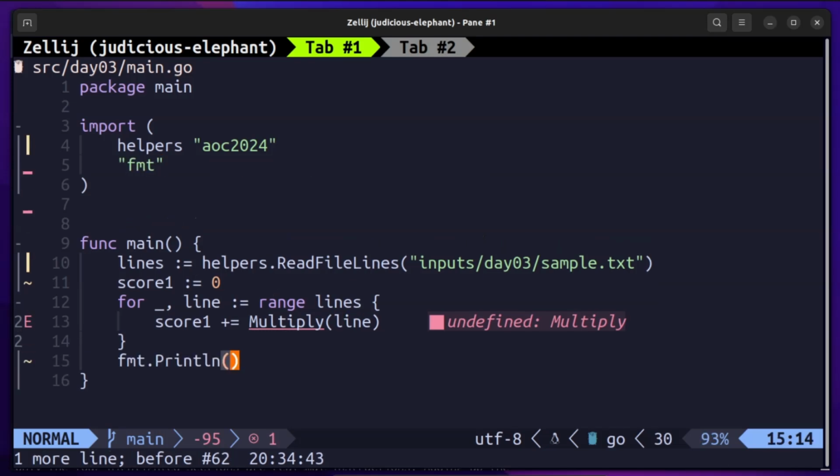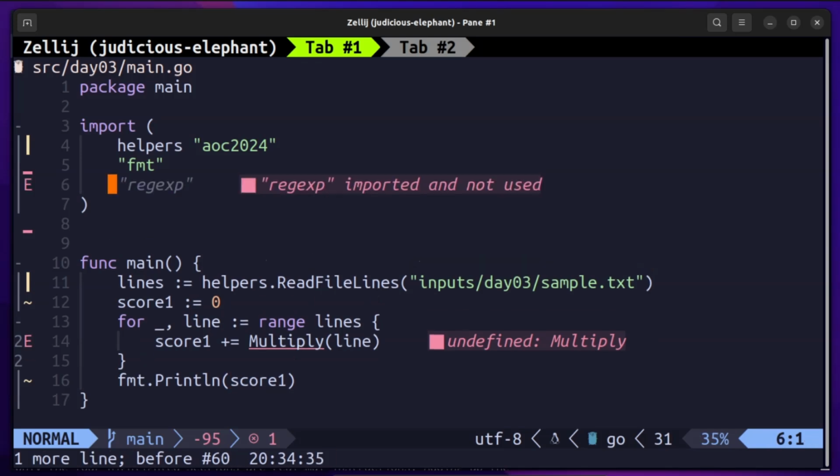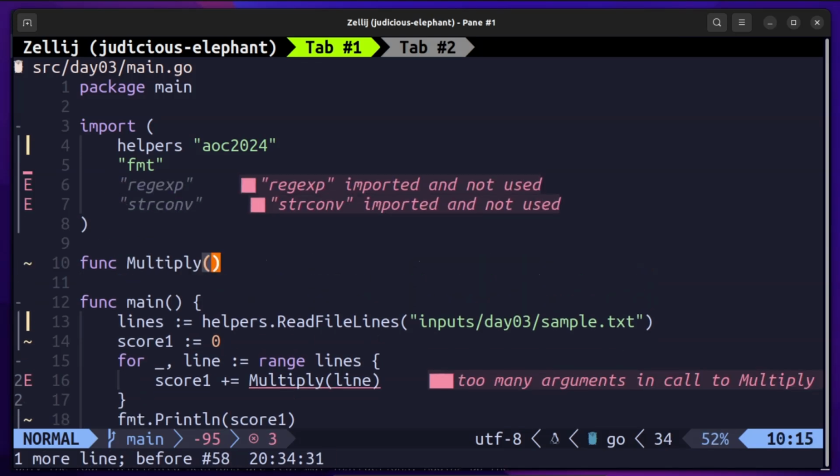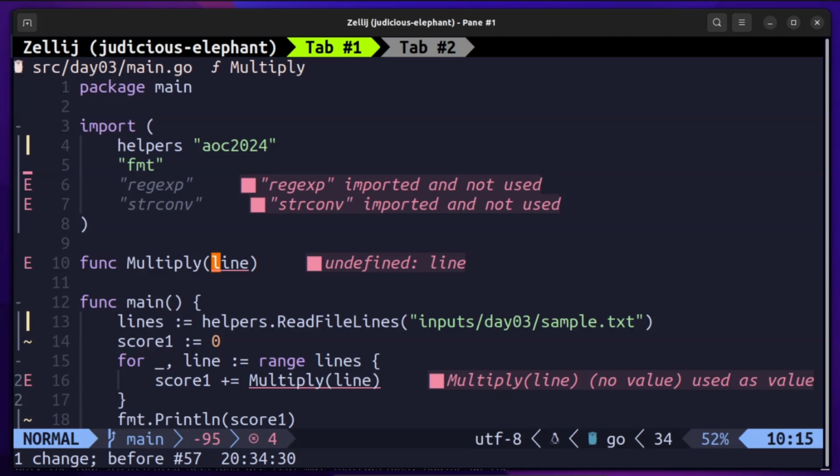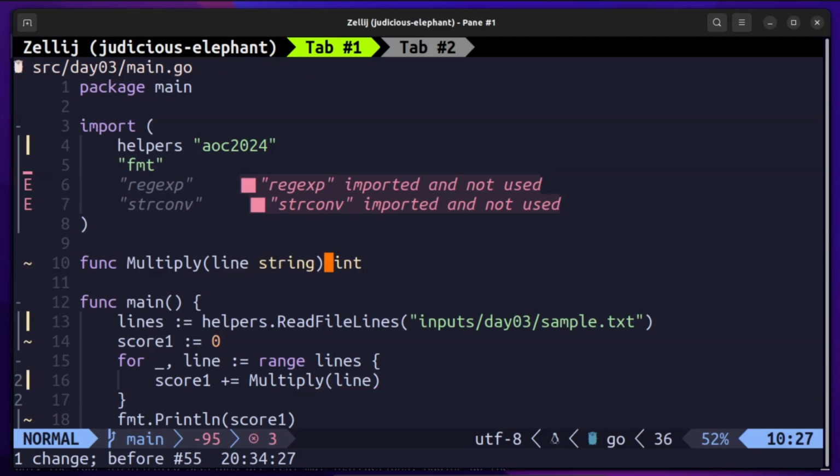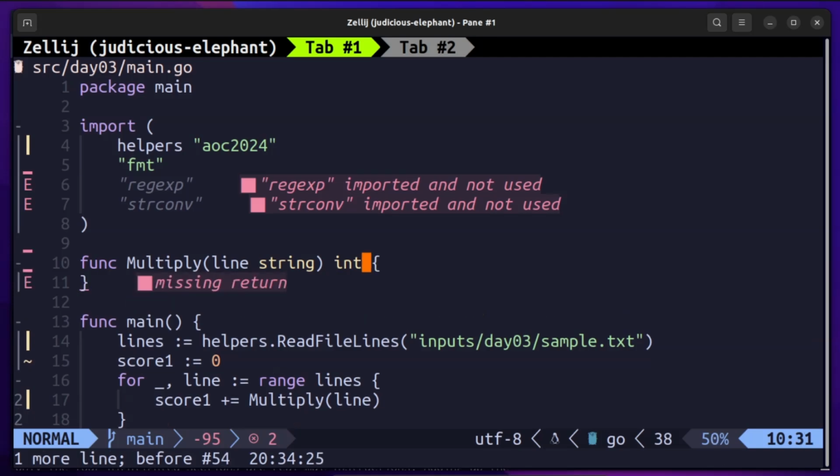So we need to write the function multiply, and for that we use regexp and strconv, which will be used for string to integer conversion, and regexp is the standard library package that we'll be using for this implementation. The multiply function will take in a line, which is a string, and it will return an integer score, which will be the addition of all the multiply expressions in that string.